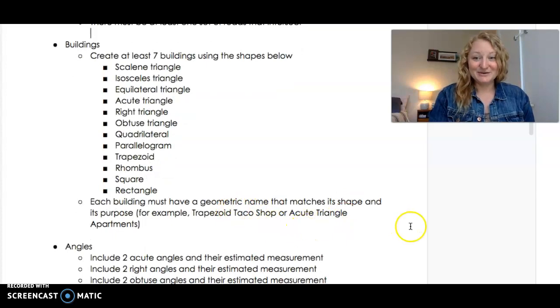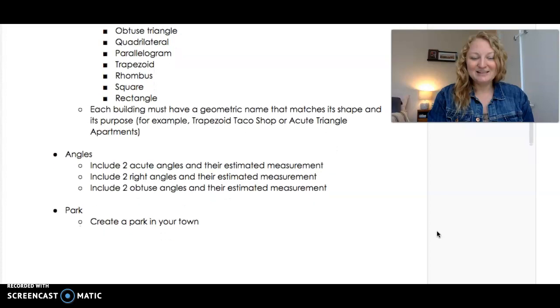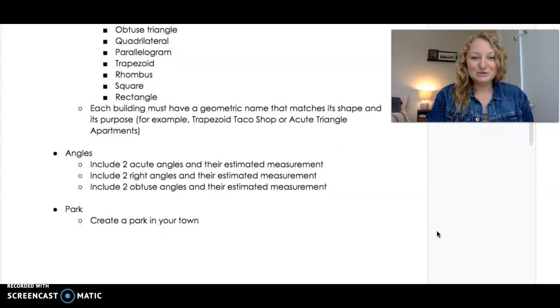Each building is also going to have a geometric name. You want to include at least 2 acute, 2 right, and 2 obtuse angles somewhere in your town. So if you're drawing a tree, one of your angles could be with the branches. And I just want you to give an estimate for their measurement. I know we don't all have protractors at home, so just do your best guess. Remembering that a right angle is 90 degrees, so if it's an acute angle, it should be less than 90.